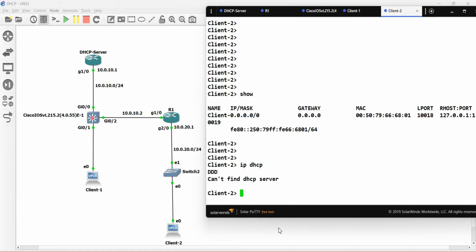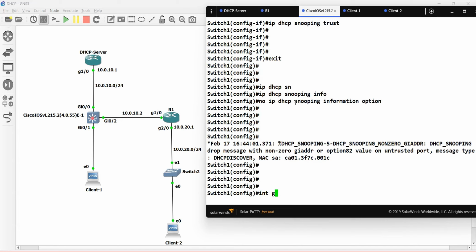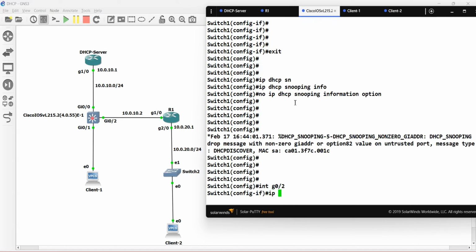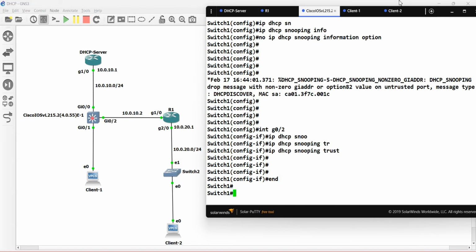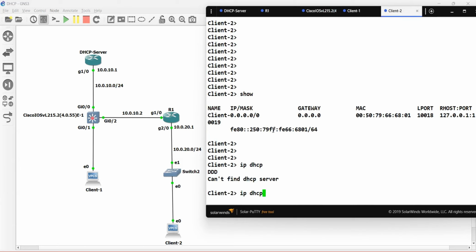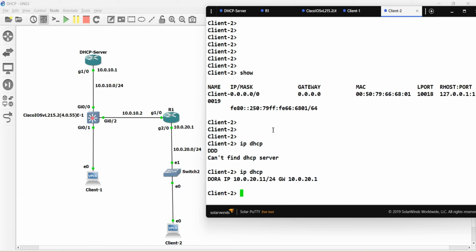Here we can see we get logs saying that due to the non-zero GI address, or we can say option 82, this interface is considered an untrusted port, right? So we'll have to make this interface a trusted port. We will go to this switch interface Gi0/2, and the command is ip dhcp snooping trust, right? We will apply ip dhcp once again on this client. This time this client got the IP, right?